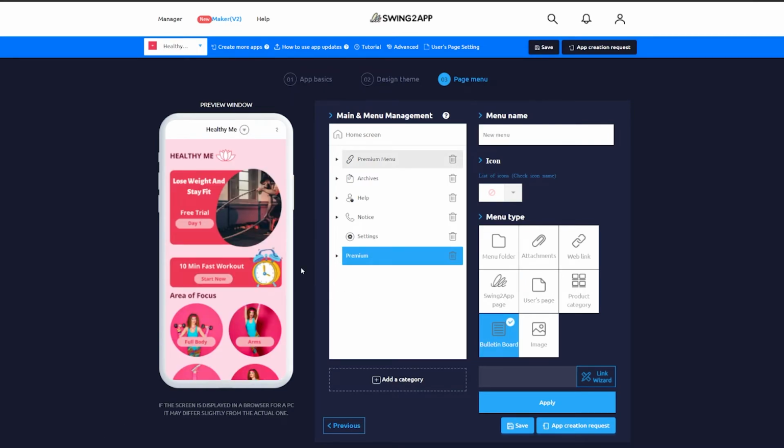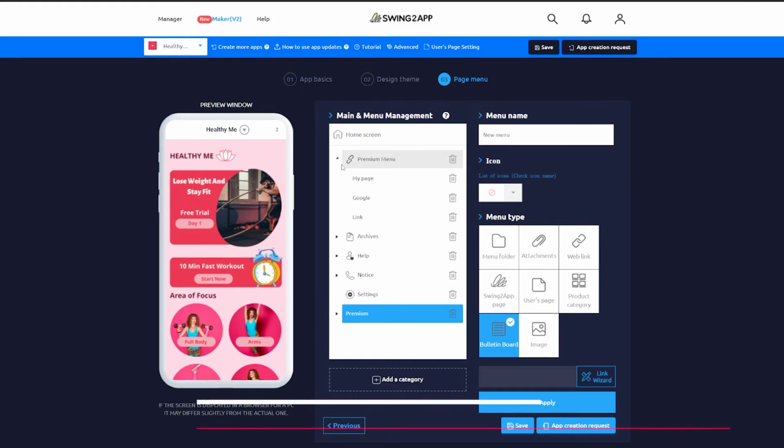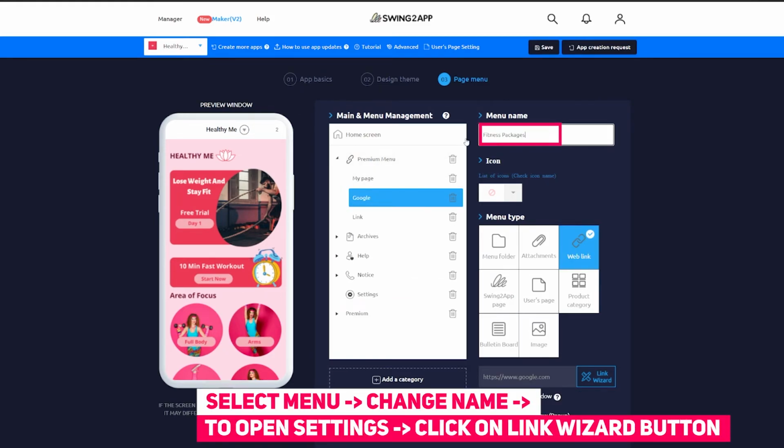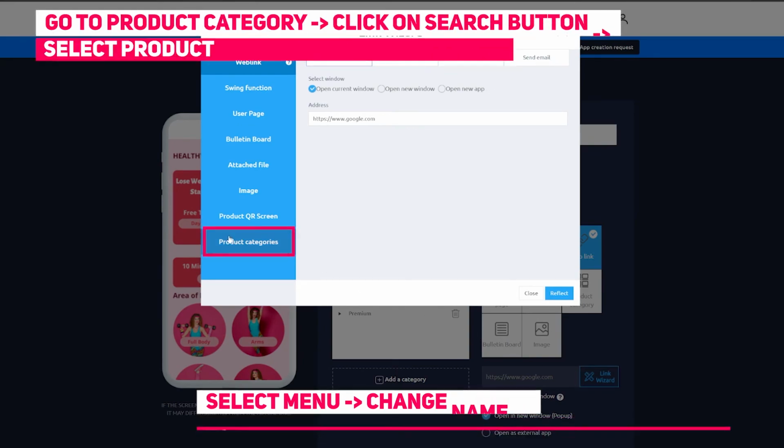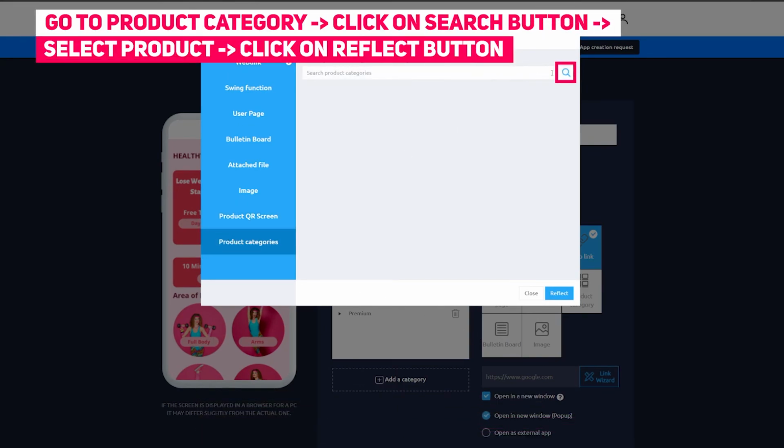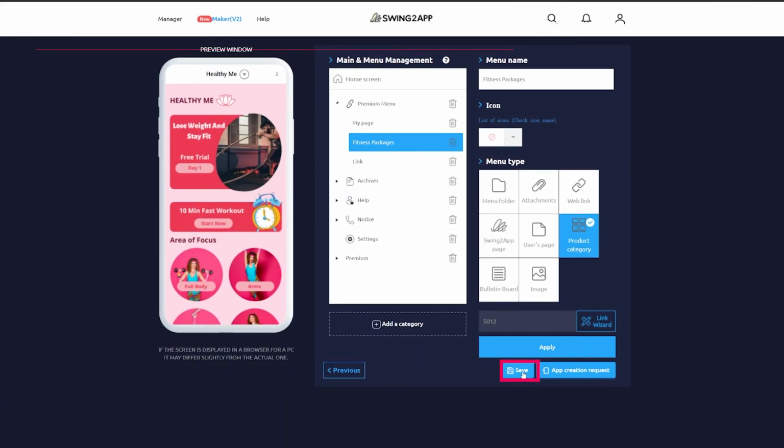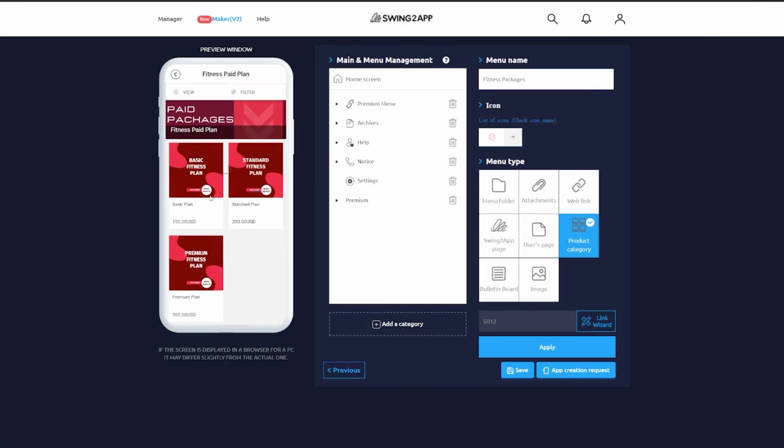Now, let's link the digital product category with our menu. To link the product category feature with our menu, click on the menu, change its name, and then click on the Link Wizard button. Select the product category. Click on the search button to make the category visible. Select the category, then click on the reflect button, and then the apply button, and finally the save button. This is how the product category menu will look in our app.